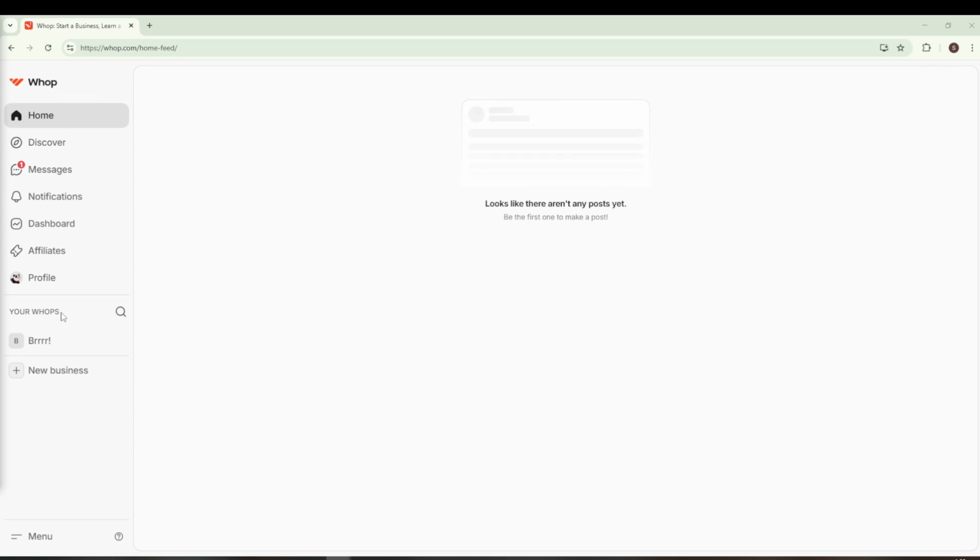If you're new to Whop, or perhaps it's been a while since you last visited, take a moment to familiarize yourself with the layout. This little detour will make finding everything much easier as we move forward.